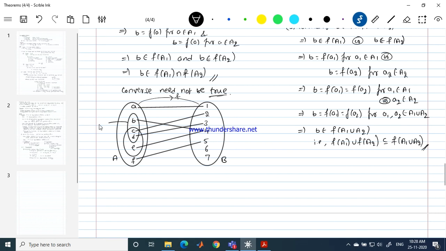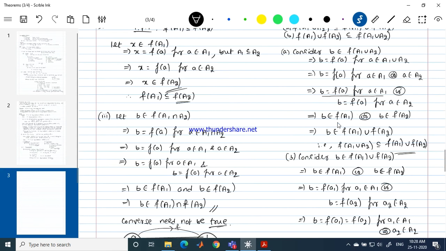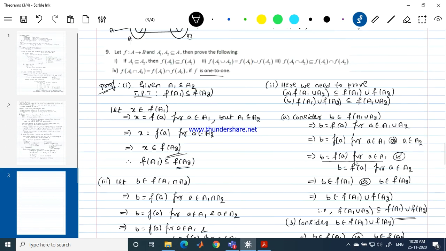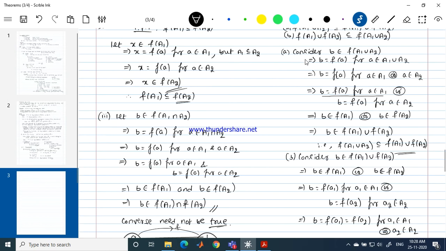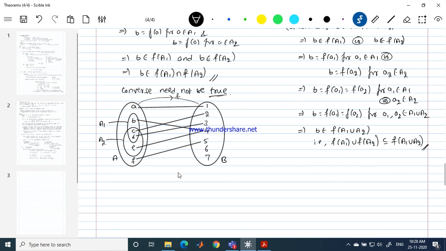So this is my A1. So this is my set A2. If you want, you can check this result as well. You can show that this is true. The result number 2 is true for any two arbitrary sets A1 and A2 you take from the set A. But what happens here? What is the contradiction that we can expect here? Let me check that.